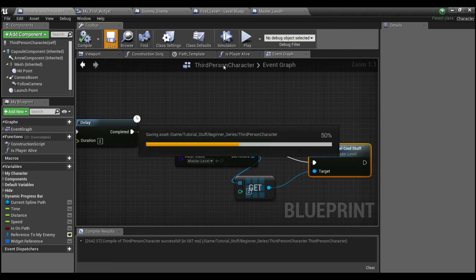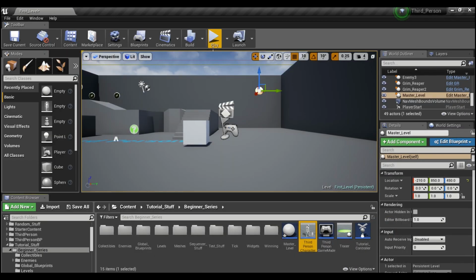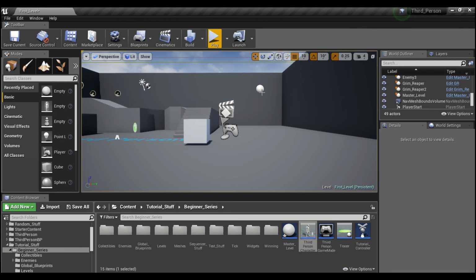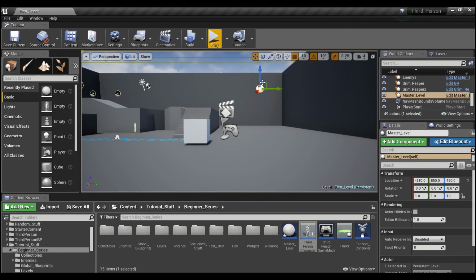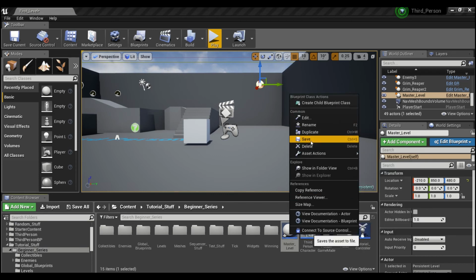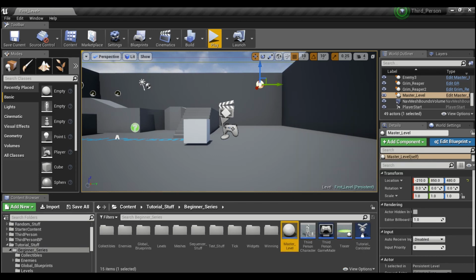So if we hit compile and save, we hit play, see it says master level right here. So that's a way around using the level blueprint. You can actually just create an empty actor here, and whatever you wanted to put in the level blueprint you can put into this empty actor, and you'll actually be able to reference it from other blueprints a lot easier.